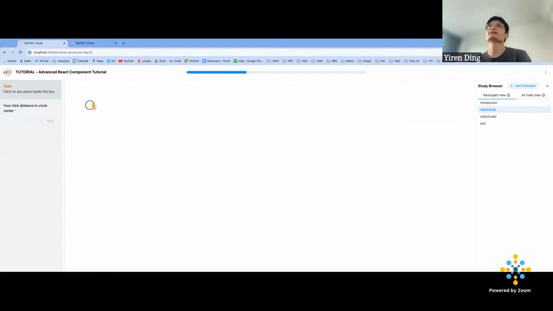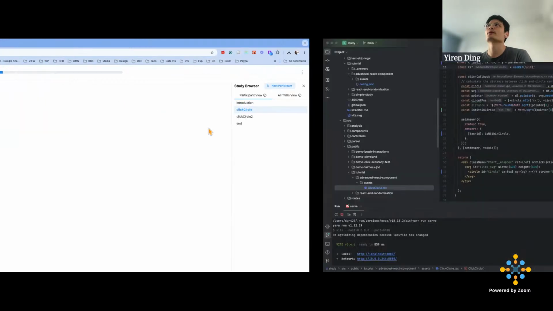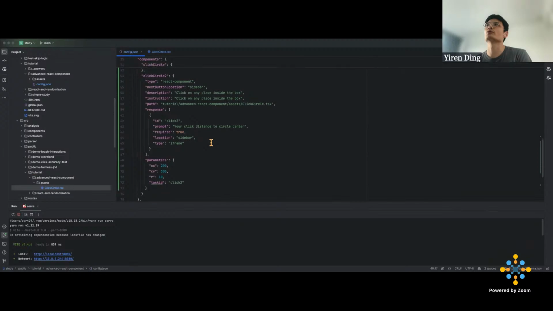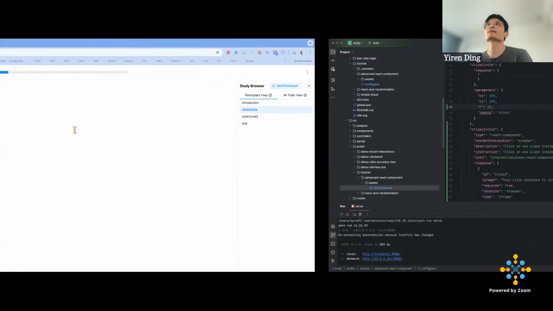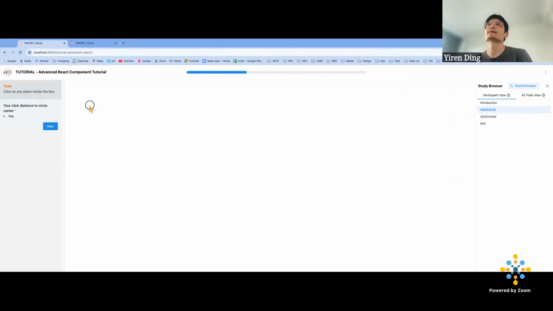Okay, I see. Yeah, the circle size has already been changed to 20. And if I click on it says click inside the circle, it will be yes. And on the next trial, if I click outside of the circle, it will be no. Pretty simple.